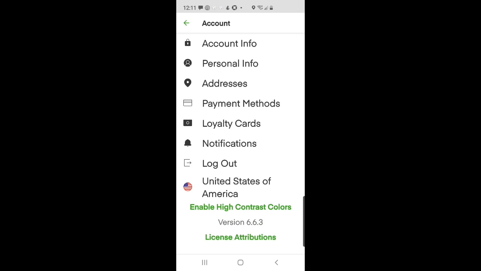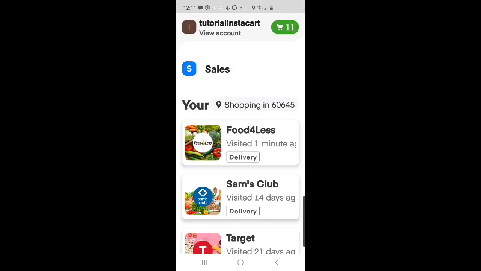And the other options are I can log out if I choose to do so, but I don't need to, and it's just showing that I'm shopping from the United States. And that's the account settings menu. Now I'm going to hit the back button and go back to the main page. Once you have your account settings the way you want them to be, it's time to go shopping.